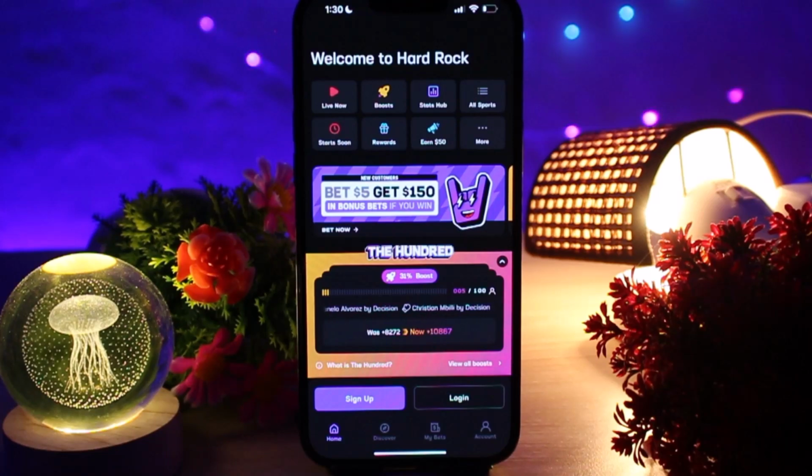In your wallet, look for the withdraw option and tap it. This will take you to the withdrawal screen. Select how you want to receive your money. You might see options like bank transfer, PayPal or card. Pick the method that works best for you.